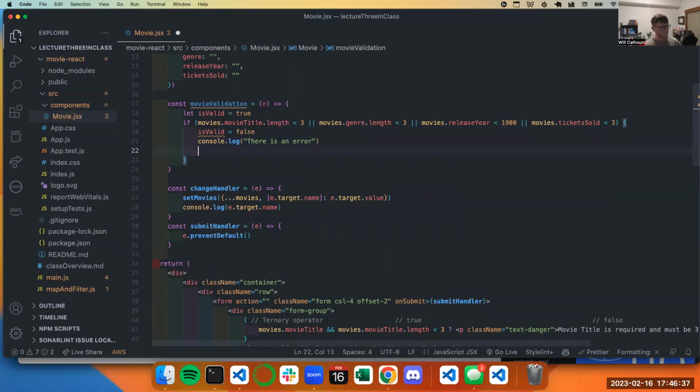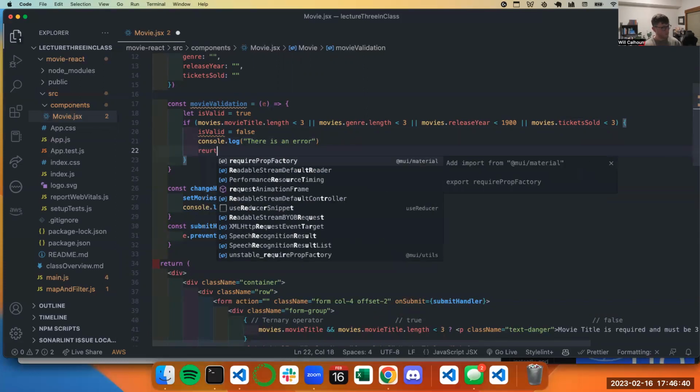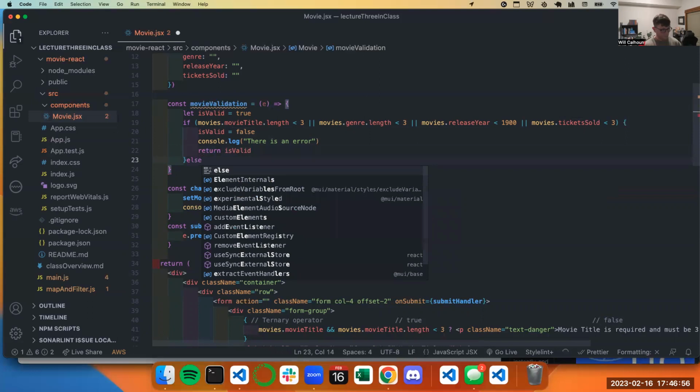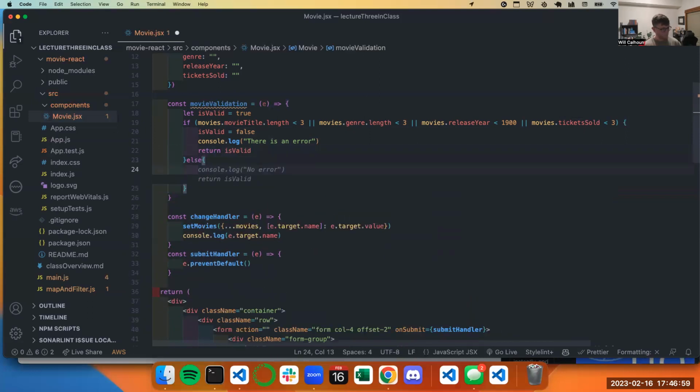Then what I am doing is I am returning isValid, because I've now changed it to false. It's no longer valid data. Return. I can do an else that says return isValid. Console log no error, return isValid. So we can do that. That's fine. I believe if I would have just returned isValid outside of that, then it would have been either true or false, but this also works fine, right? We're right now telling ourselves there is an error or there's not an error.